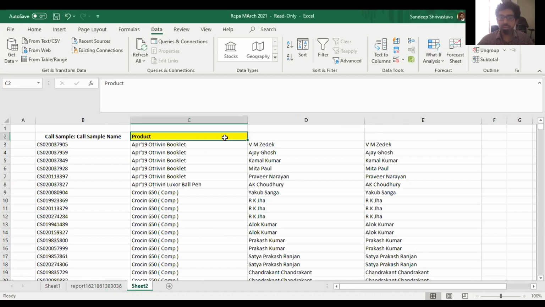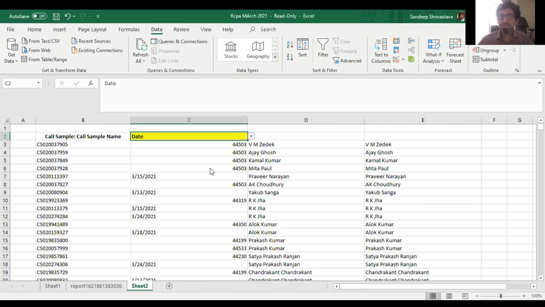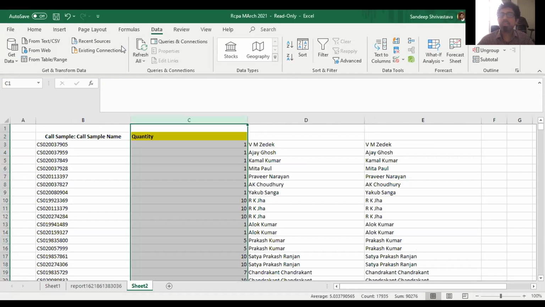Now you will get a drop down here. Whichever option you select, it will show you. Date will actually come in a wrong format, that's okay. But anything else, quantity or product, everything else is coming now.